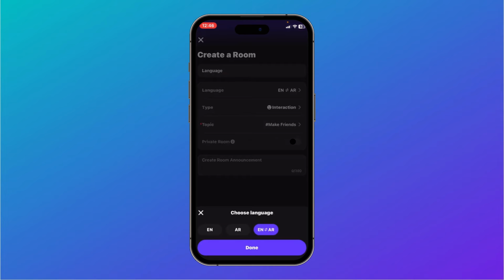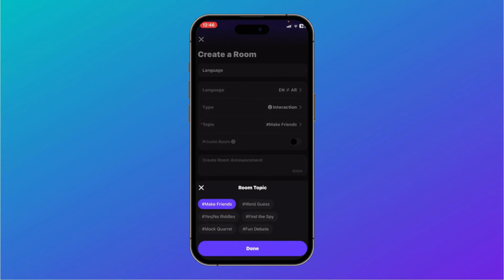I will talk about language, for example, and choose the language. You will talk about English or Arabic. Then tap on done and choose the type of room. Then tap on interaction or music, or study, chat, or event, whatever you need, and choose the topic. And the topic will be make friends or whatever you need.